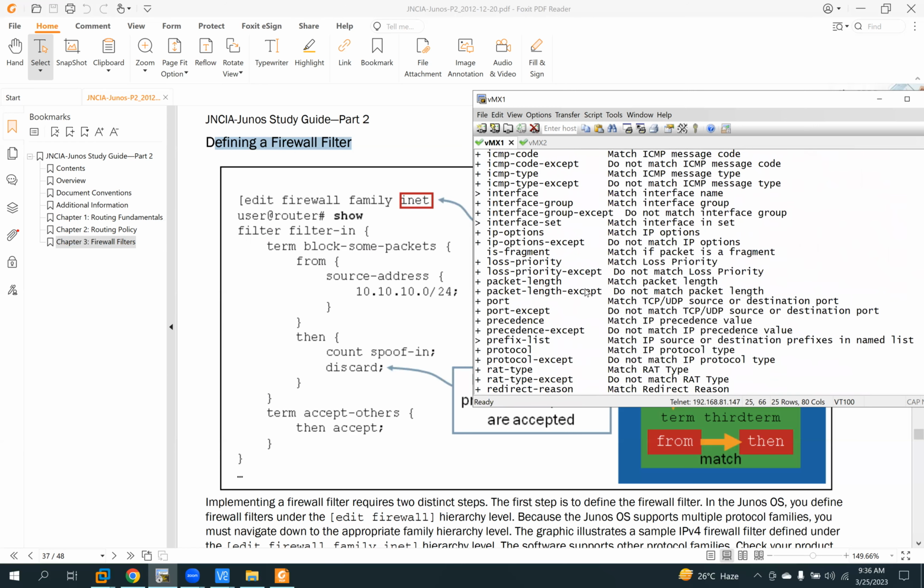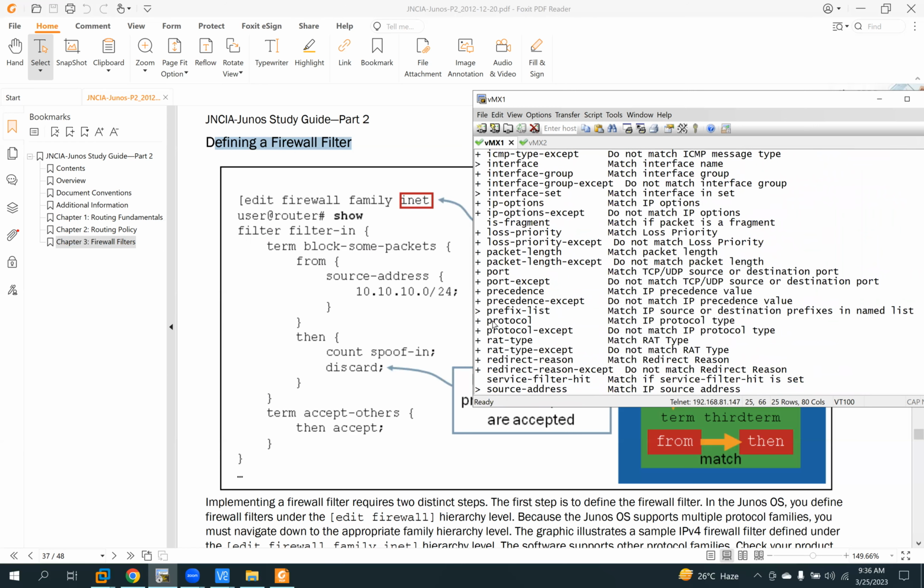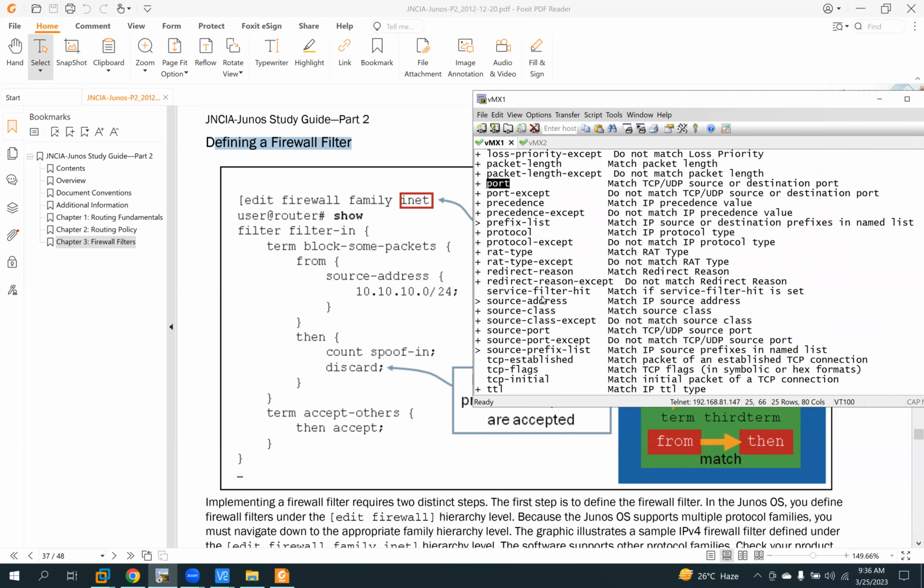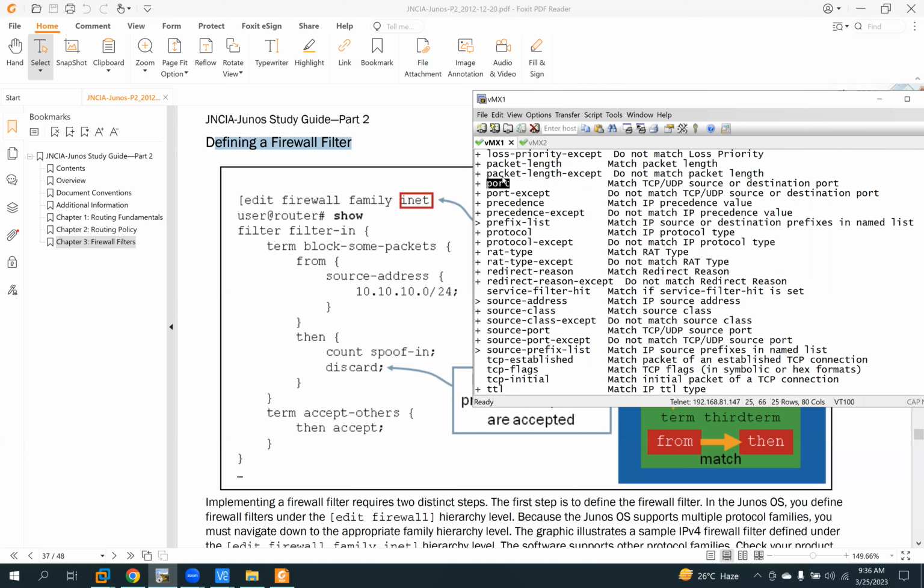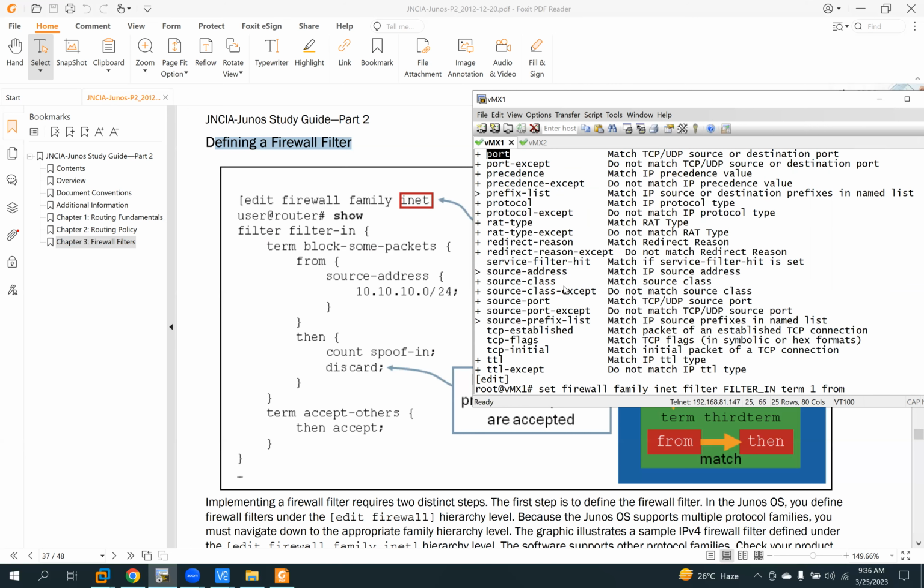You can set protocol. You can match protocol. You can match port. Okay, so this is working based on layer 3, based on layer 4. Layer 4 means protocol and port. You can filter. Okay. Set firewall family inet filter, then filter name.